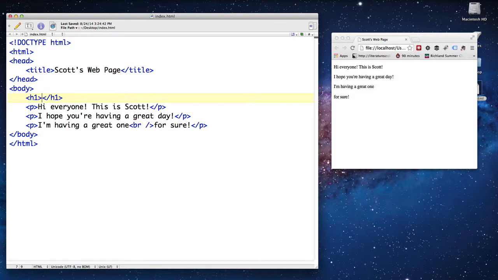So the difference between H1 and H2, 3, 4, 5, 6 is that H1 is the largest and progressively gets smaller going down to H6. So for H1s, the level of importance is higher than H6. So we want to consider these heading tags to be more of a hierarchy based on the importance, not the size of the tag. And I'll show you what I mean by that, because you're going to see the H1 tag is bigger automatically on the page than the H6 tag. But we can change that with CSS later.